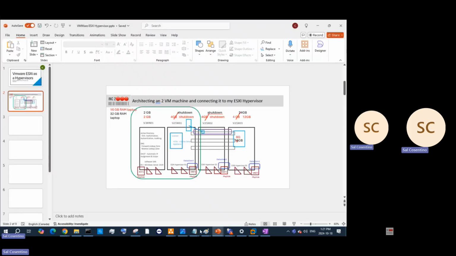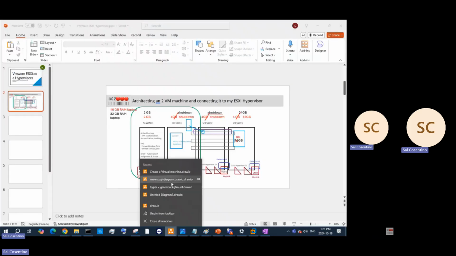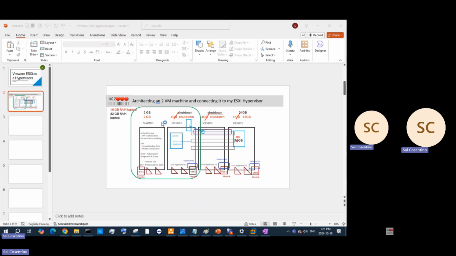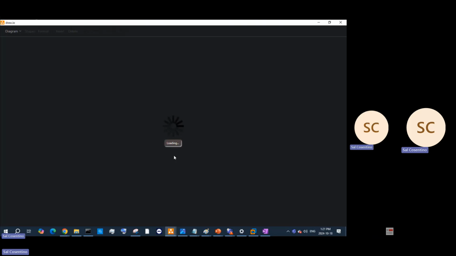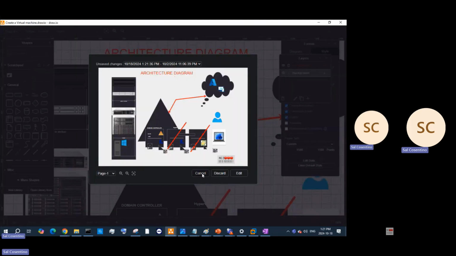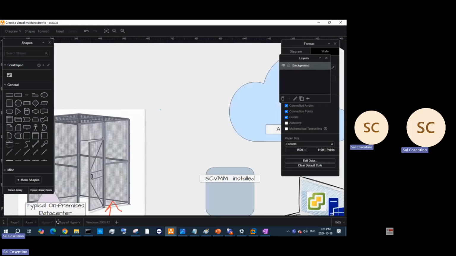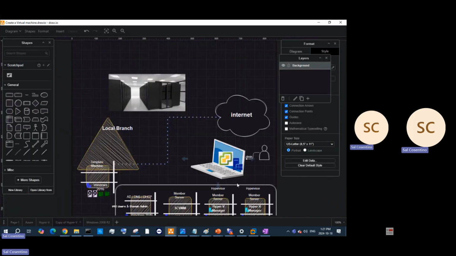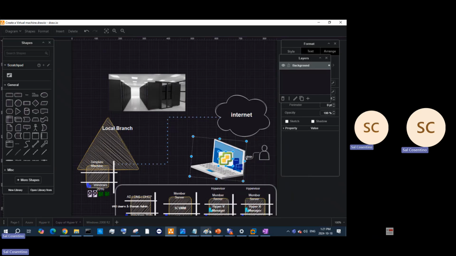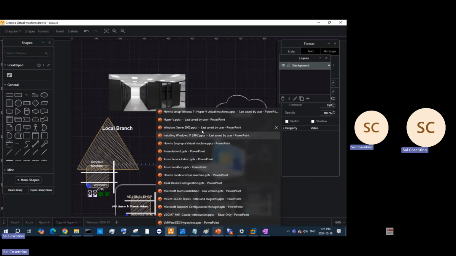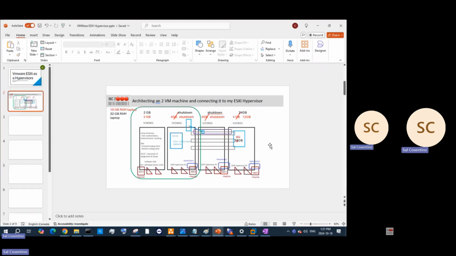Give me a second as I grab my design for my virtual machines. When I design this diagram here, you have to remember something. I'm going to cancel out of here and go to my machine, and I want to take this laptop here and copy that. I'm going to add it to my drawing.